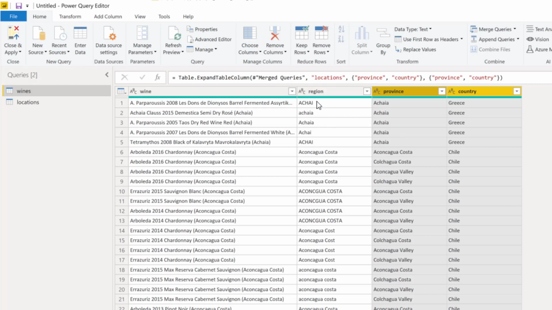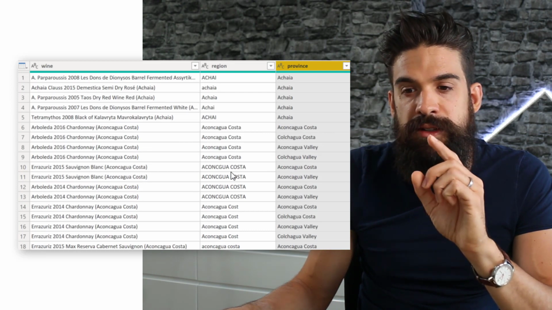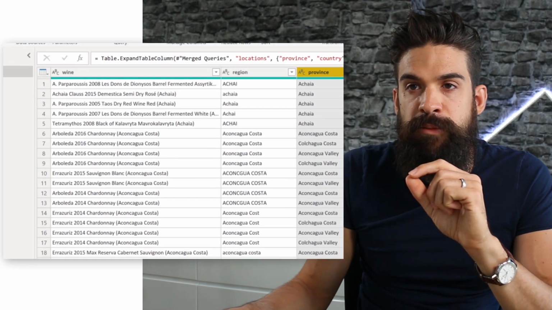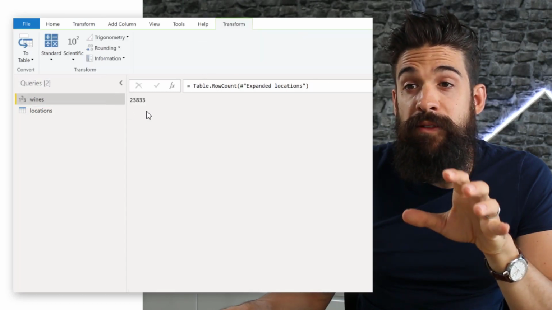Now you see, for example, for the first line, we have the region Ashai, and this will now be replaced by the province name Ashaya. Okay, and all of these different spellings are now grouped under a common name Ashaya, and the same for the other regions. However, you might notice a problem. Okay, so if I, for example, now click here on transform and then on count rows, we have 23,833 rows. Now, how is it possible that we end up with more rows than we started off with?